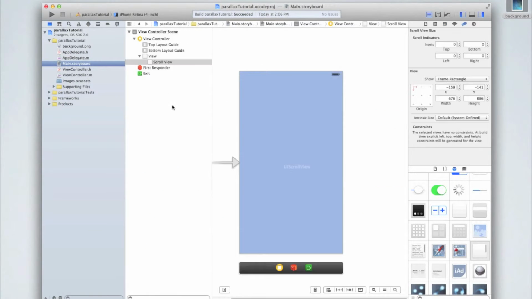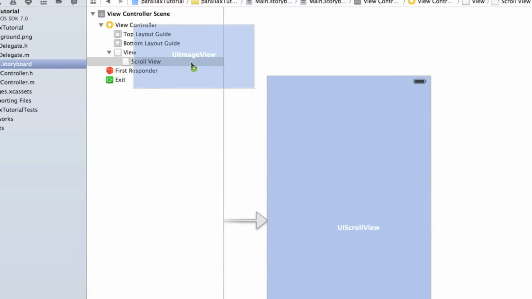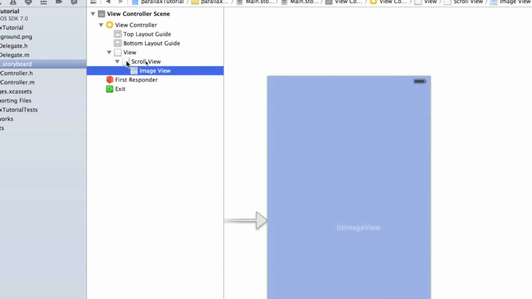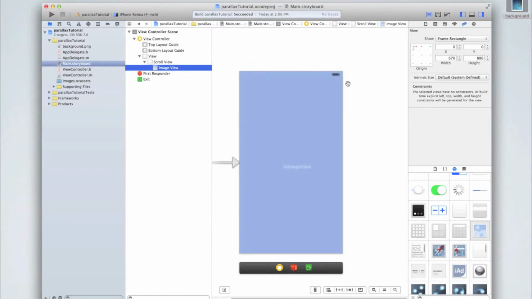Then we can go back into our main.storyboard and drag in a UI image view. Click on the image view and drag it inside the scroll view. So to do that, we're going to get the image view and drag it inside the scroll view here. Make sure that the blue line is slightly indented to the right again, so that it's actually inside of the scroll view, not just another element on the view. As you'll see, an arrow appears next to scroll view because it now has elements inside it.